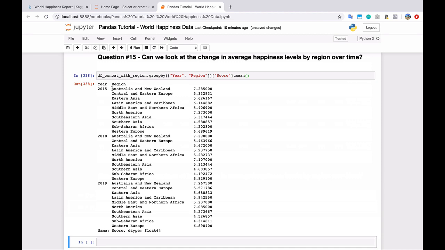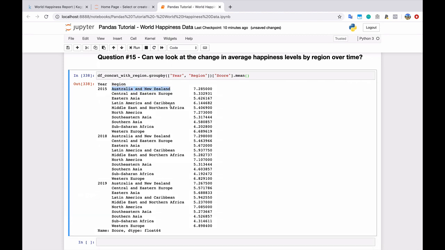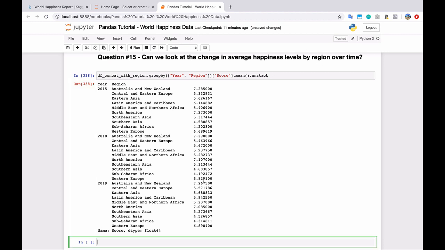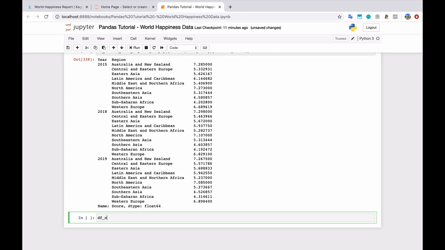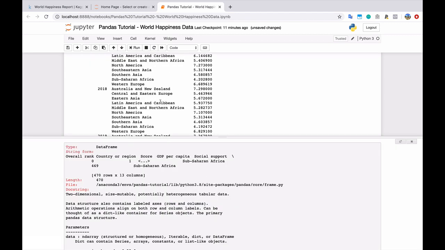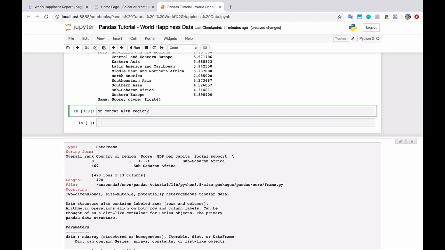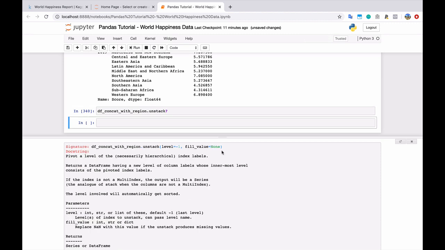I'm envisioning each region gets its own set of bars, and then maybe each year is a different bar within that region or something like that. So what we're going to do to help facilitate this is use the dot unstack method. And let's take a look at what the documentation tells us for that, using our handy dandy question mark syntax to get the documentation. Oh, sorry, dot unstack. There we go.